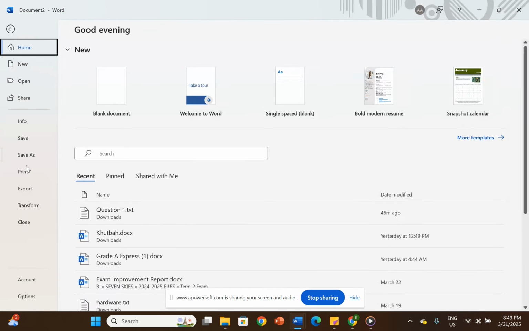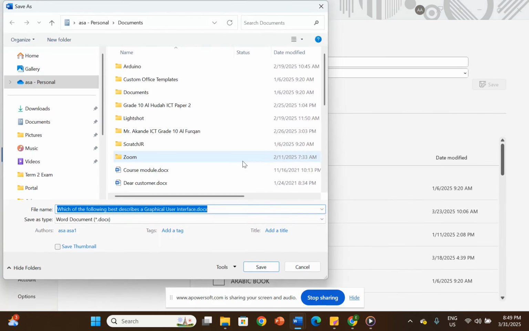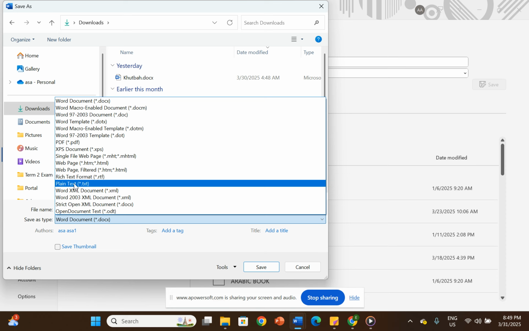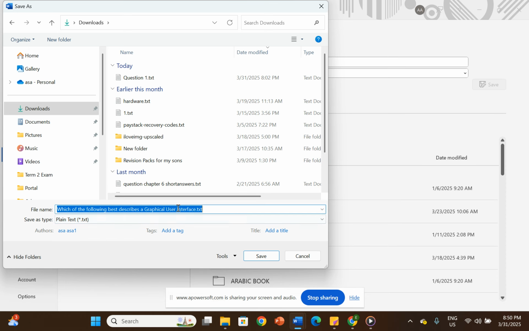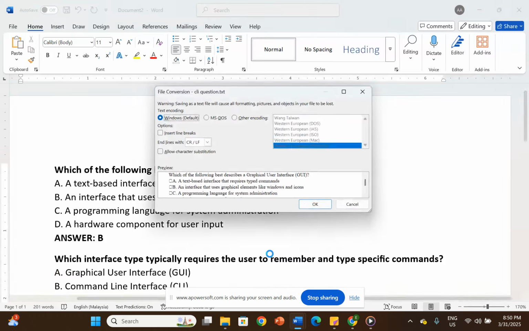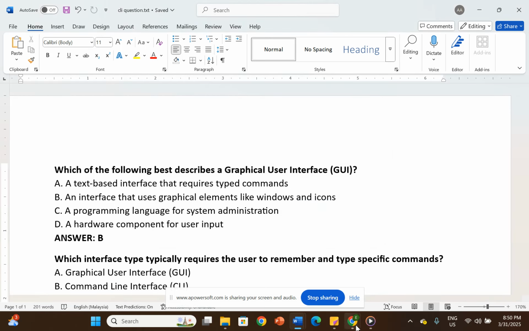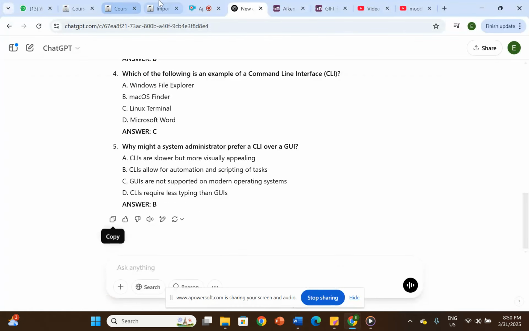Now let's click on File, Save As, Browse. I want to save it in downloads. However, we need to save this one as plain text. We save it as plain text. So let me just say CLI question. All right, then click on save. I'm going to save this. Just click on OK. Now, let's go back to our question bank.